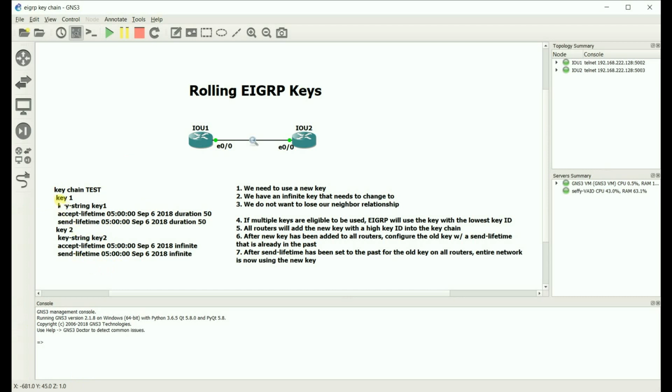Okay, so our first key, key 1, uses this key string of key 1, and then this is the accept and send lifetime of using this key. So here the clock is set for both of these routers to September 6th, which is today, and they are going to start sending their key 1 for 50 seconds after 5 p.m. or 5 a.m., it doesn't really matter as long as they're synced. And then they will only accept that key for 50 seconds after 5 a.m. or 5 p.m.